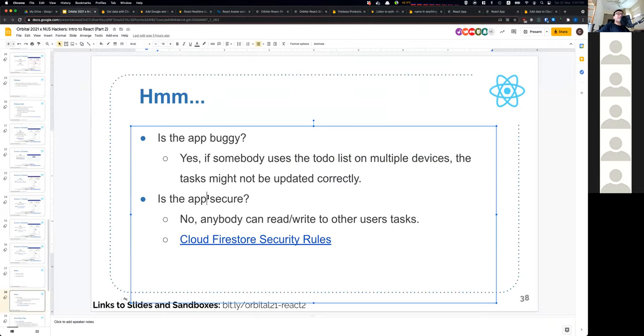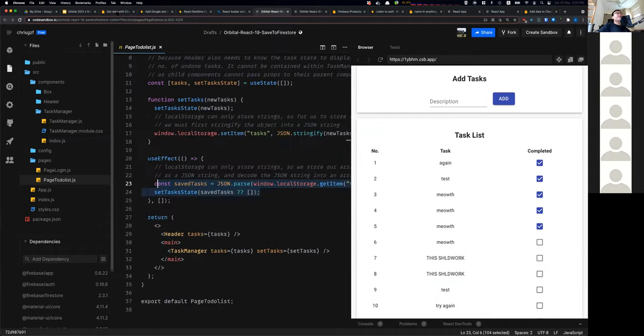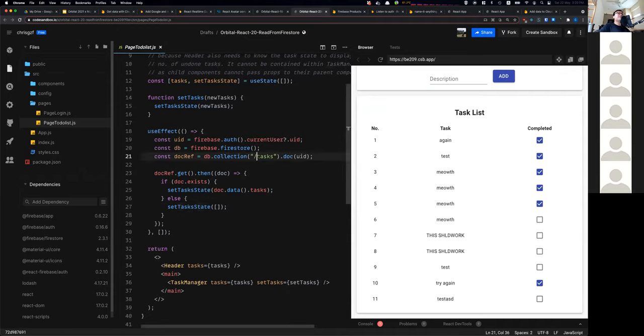And it's also not very secure because right now, anybody can actually read or write to other users' tasks. Because what you need to know about front-end apps is that all the code that we've written here, eventually all of them, including your API keys and everything, will just be sent over to the user's web browser as plain HTML, CSS, and JavaScript. Okay, so because that's how web browsers work, somebody can actually just change your collection or the UID and end up reading other people's to-do or writing into other people's to-do. Okay, so our app is not secure.